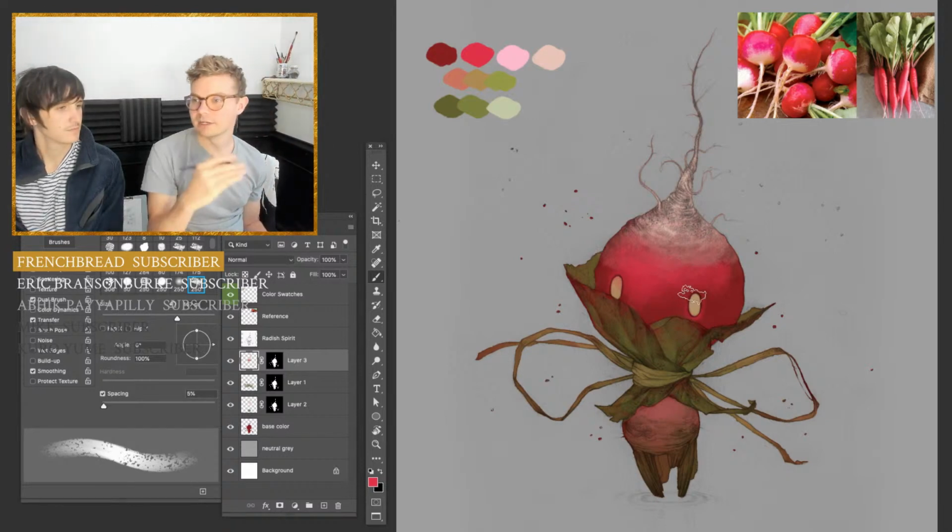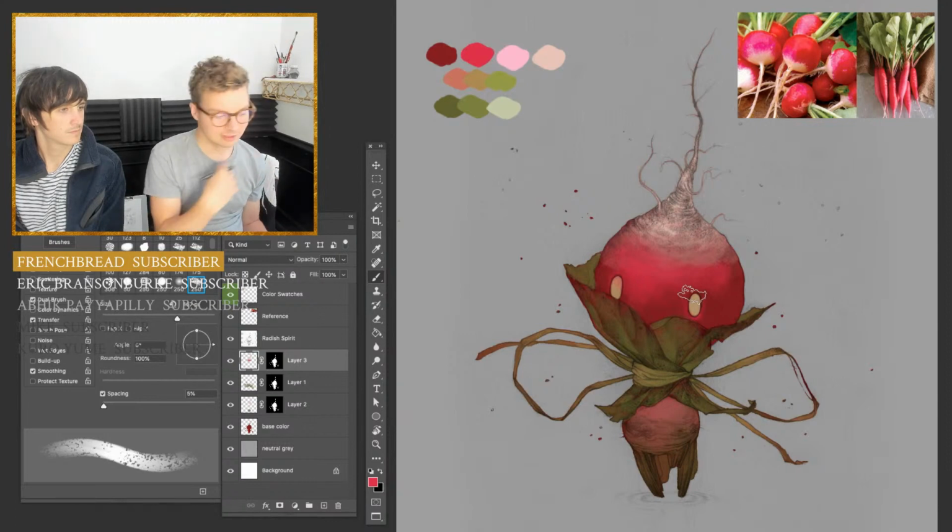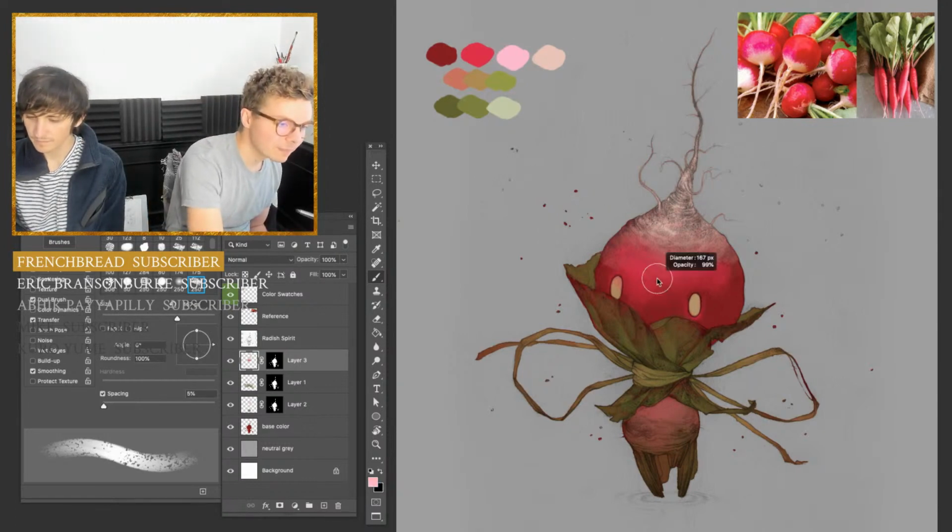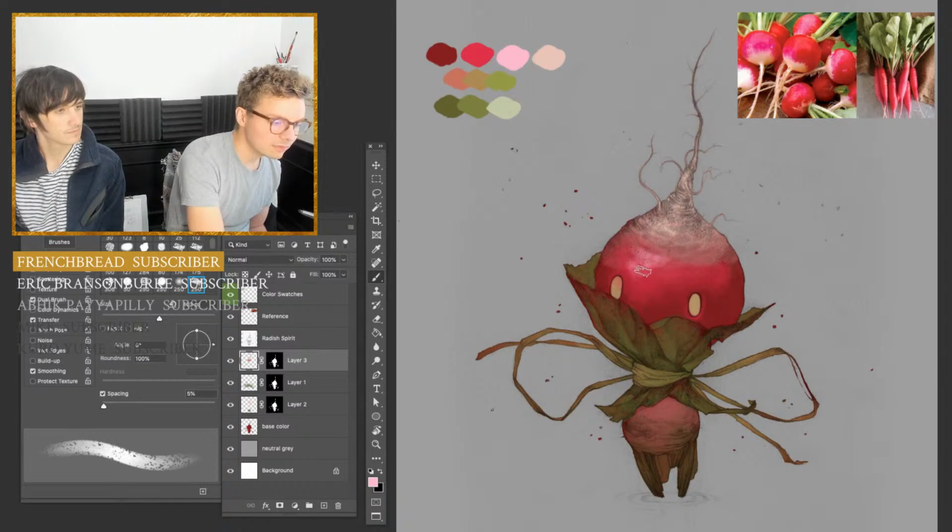So I'll probably work on one area to the next. I'll start with the radish, and then I'll do the leaves, and then I'll do the tie, and then I'll do his lower body. I'm looking at the reference specifically, and I'm kind of seeing where the lighter parts are, how the light interacts with the surface.